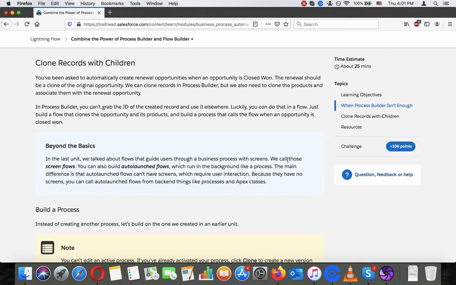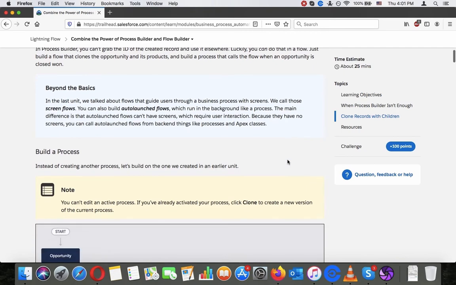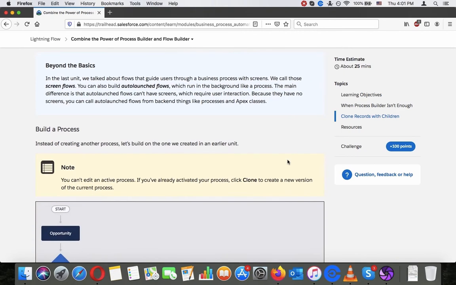Beyond the basics. In the last unit we talked about flows that guide users through a business process with screens. We call those screen flows. You can also build autolaunched flows which run in the background like a process. The main difference is that autolaunched flows don't have screens which require user interaction. Because they have no screens, you can call autolaunched flows from backend things like processes and Apex classes.